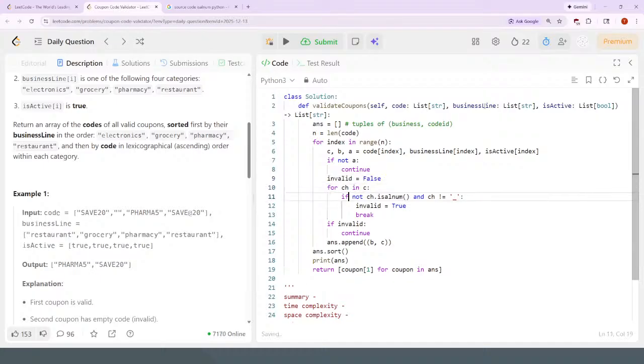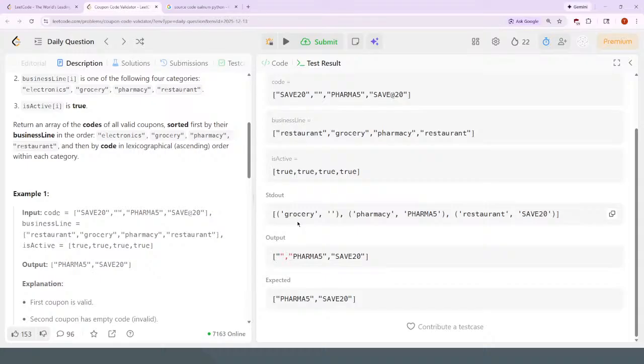For every character in C, if the character is not an alpha character and the character isn't an underscore, then it's invalid. How did it, what is going on? It appended grocery and a blank. Oh, it needs to be not empty, isn't it?